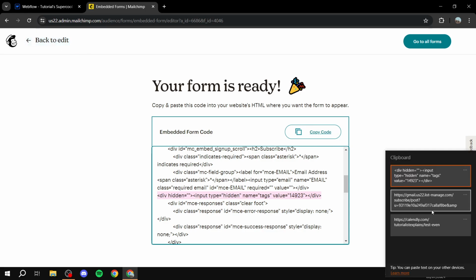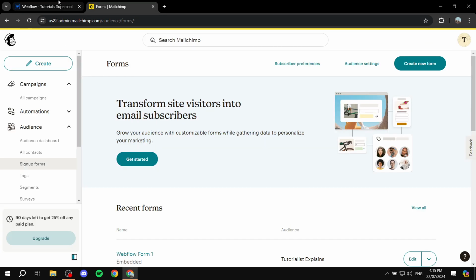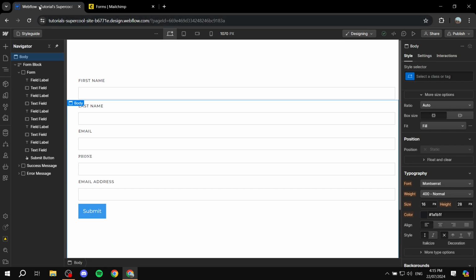We should find in our clipboard the two things that we need. Let me just remove this one. We don't really need it. And we have the link, which is the action link. And then we have the code for the tag. So now we can just go ahead and exit out of here. We don't really need that. And we can just go back to Webflow.